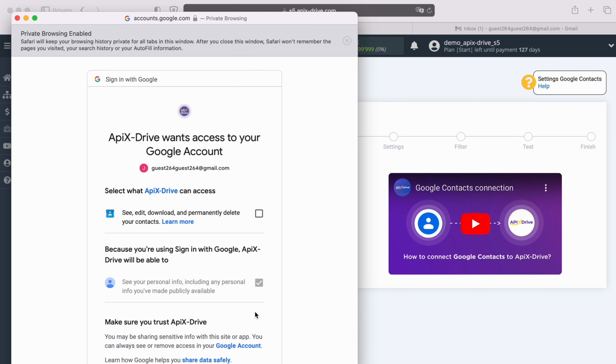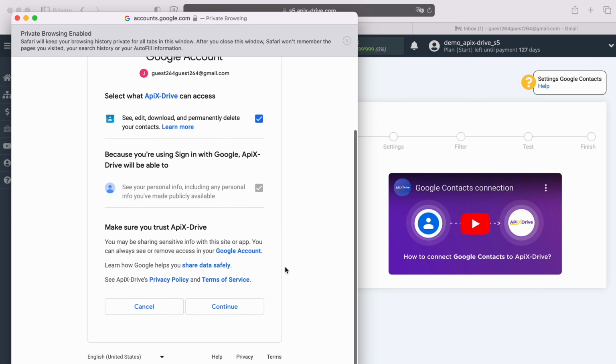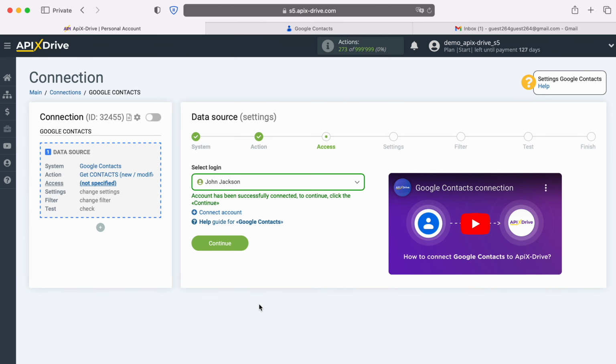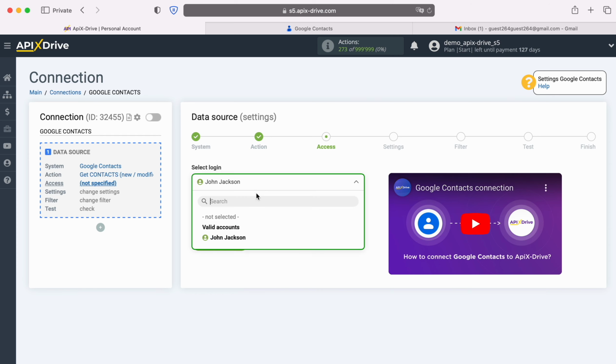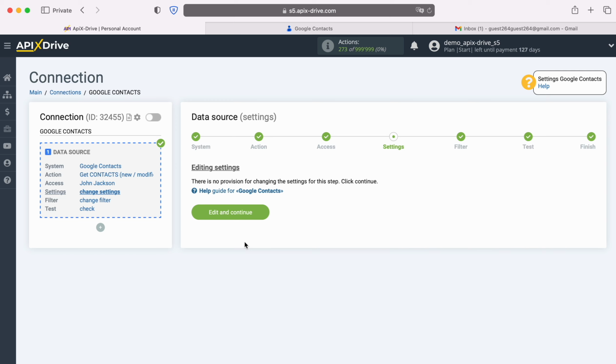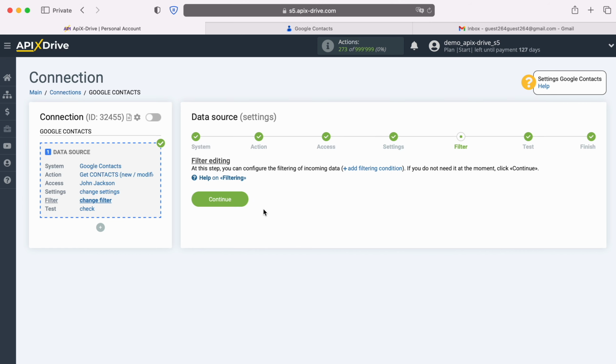At this stage, be sure to provide all permissions. When the connected account appears in the list of active accounts, select it. There are no additional settings for the Google Contacts system, so just click Continue. At this stage you can set up a data filter. In this case there is no need for this, so click Continue.